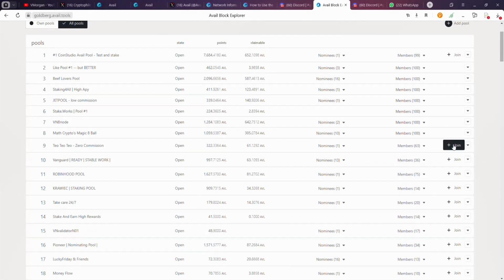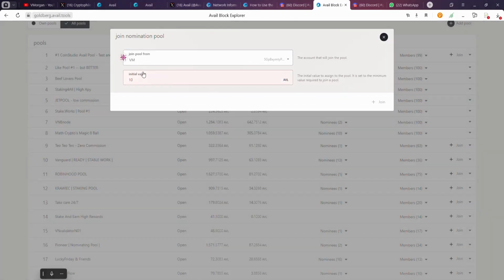Okay, so you can select on this one, and as you can see, this is the account that will be joining the pool, and this over here is the initial value to assign to the pool. Okay, it is set to the minimum value required to join the pool. Now you have to note that you have to have a minimum of 10 AVL for you to join this pool or any other pool. So as soon as you have the funds enough, you can join.